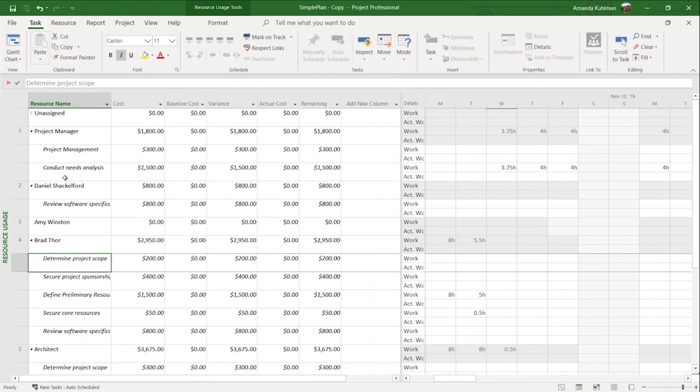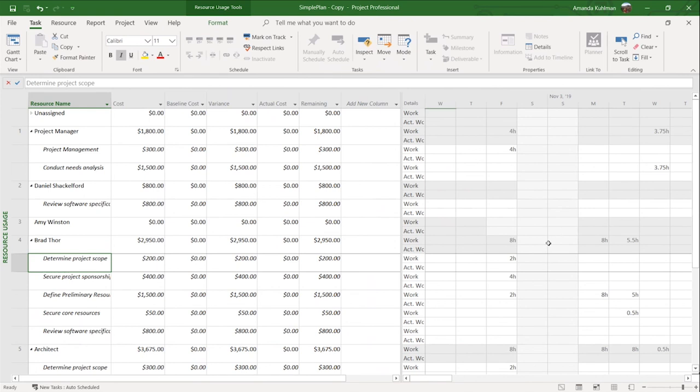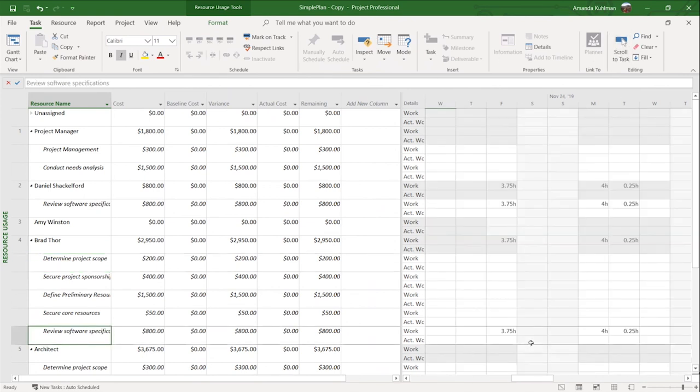If I want to see where it's scheduled to take place, I'm just going to click on it, click scroll to task, and my schedule will jump accordingly. Let's look at our review software specifications. Let's scroll to that. This one's not scheduled to take place until November 21st, and then you can see where that time is going to take place. And as actuals are put towards this, you can see those in that second section there. Same with any additional data points that you'd like to see here.